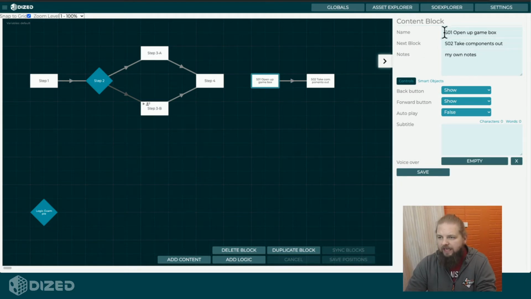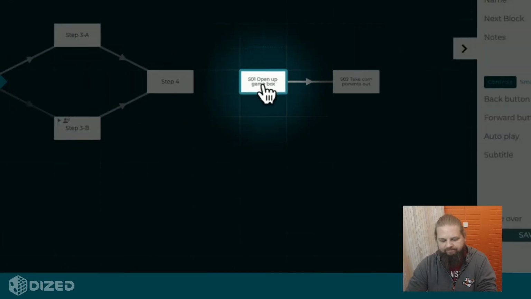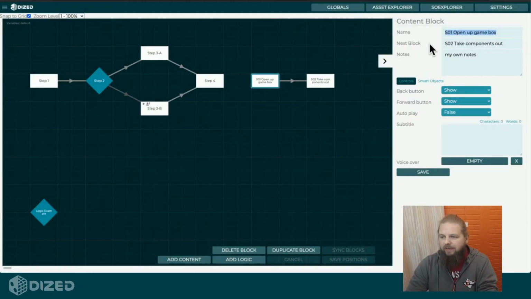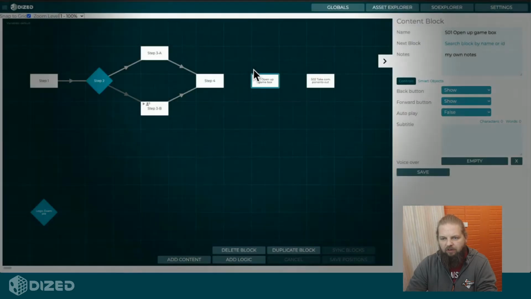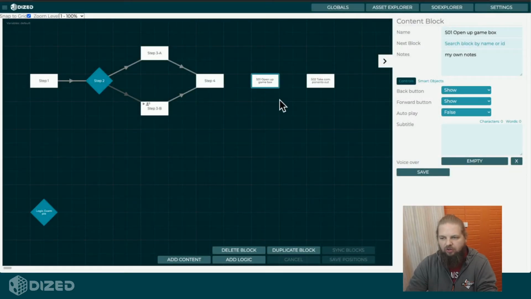First of all, it's the name of your step or block, same thing, that will be shown here on the screen. Next block is the default next block where the story will continue. If this is empty, you see that there is no outgoing arrows from this block at all. So the story has no place to go from here.